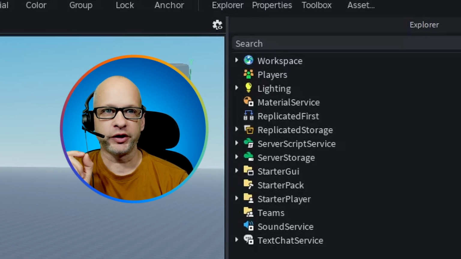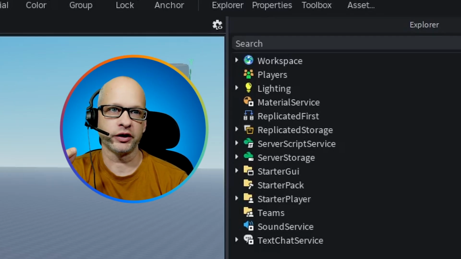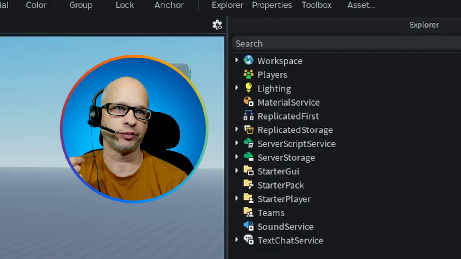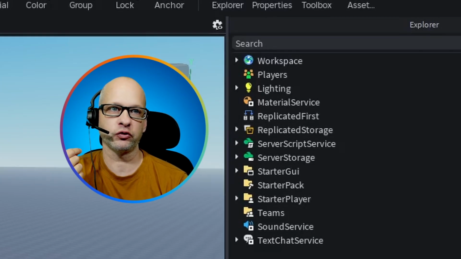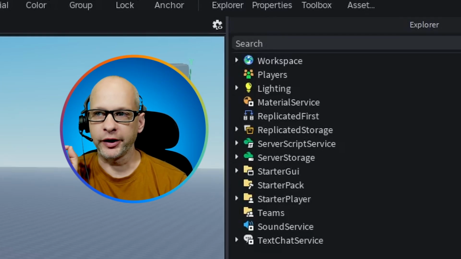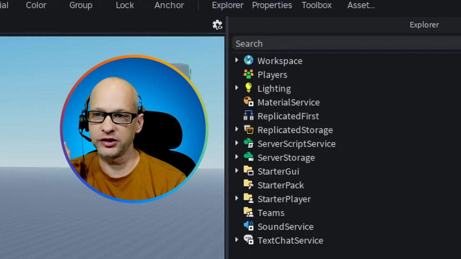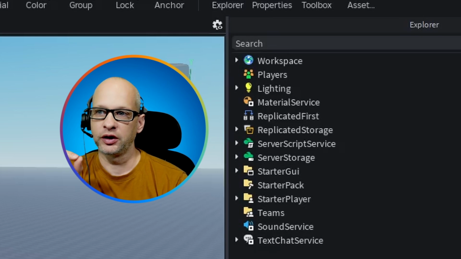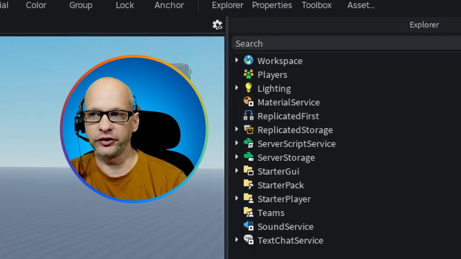Since it is replicated to every single client, if someone is using exploit software, they can see the contents of replicated storage regardless of whether you have placed it in the game yet or not. If it's just being stored in replicated storage, they can see any scripts or any other things you placed there. So you want to be careful about what you decide to place in replicated storage. For example, you would not want to place sensitive server scripts in replicated storage that have sensitive information like private keys, or items that you want to keep a secret until they are placed in the game.